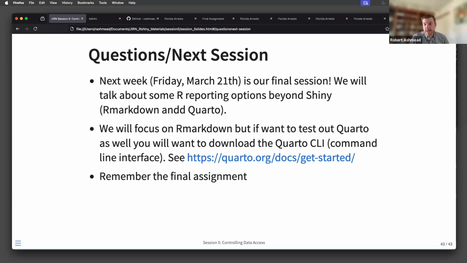There is a specific download for Quarto that you'll need to run some of the examples, so just a heads up on that if you want to follow along. And then remember the final assignment if you want to try that out. I'll take a look at your results and you can get a certificate for completion.